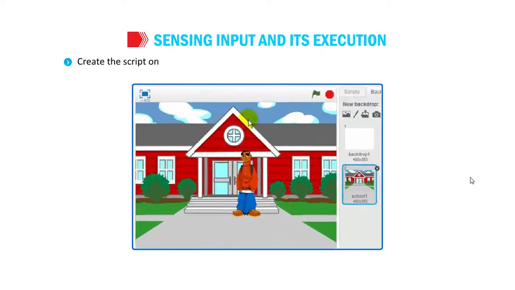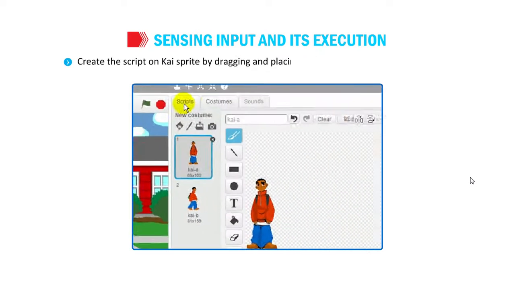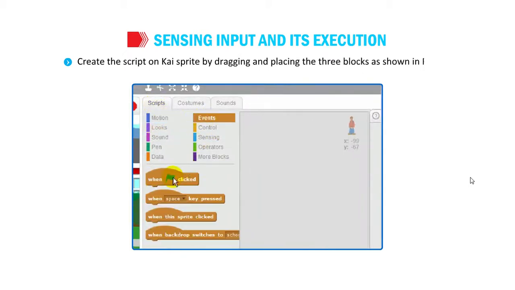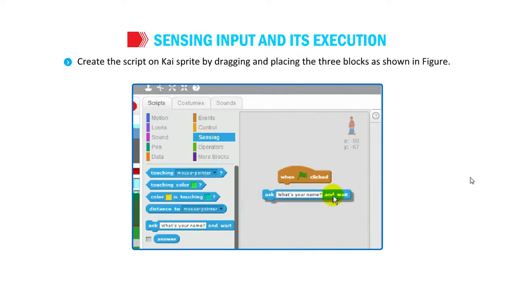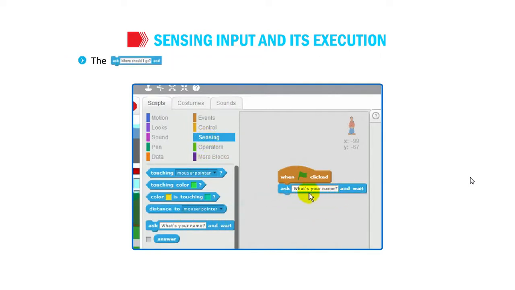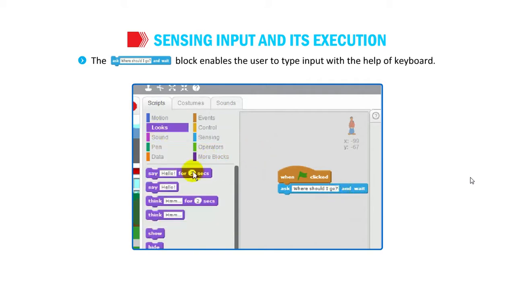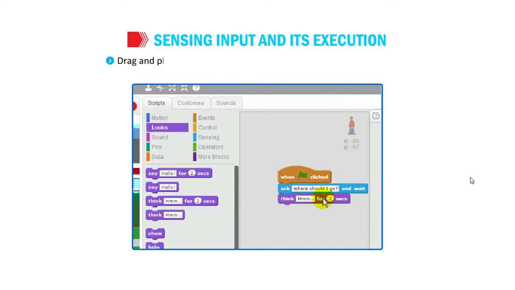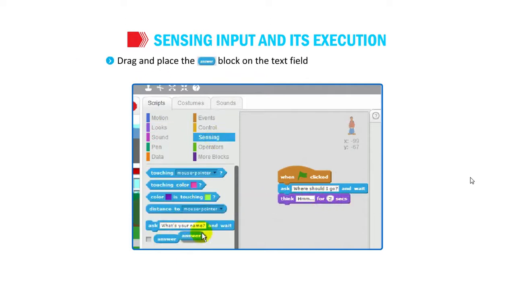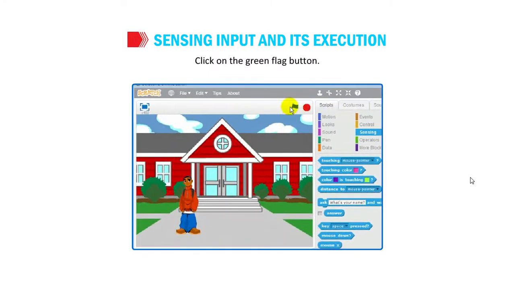Create the script on Kai sprite by dragging and placing the 3 blocks as shown in the figure. The Ask block enables the user to type input with the help of keyboard. Drag and place the Answer block on the text field of the Say block. Click on the green flag button.